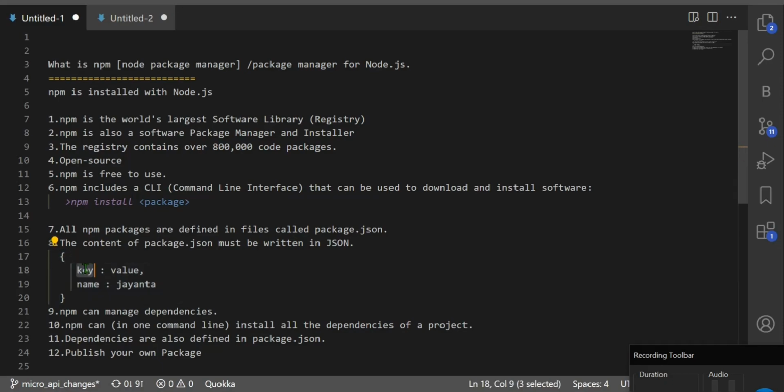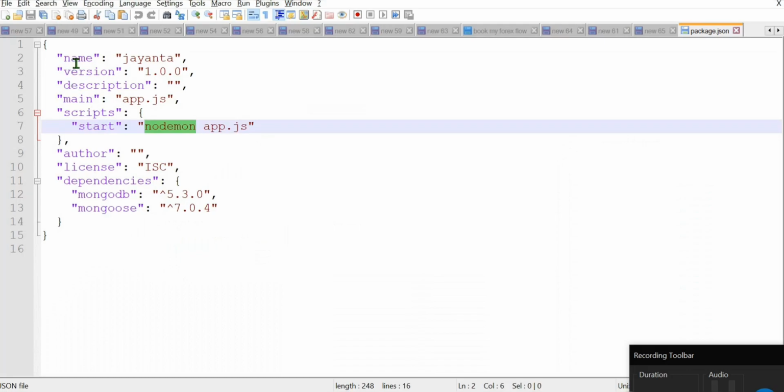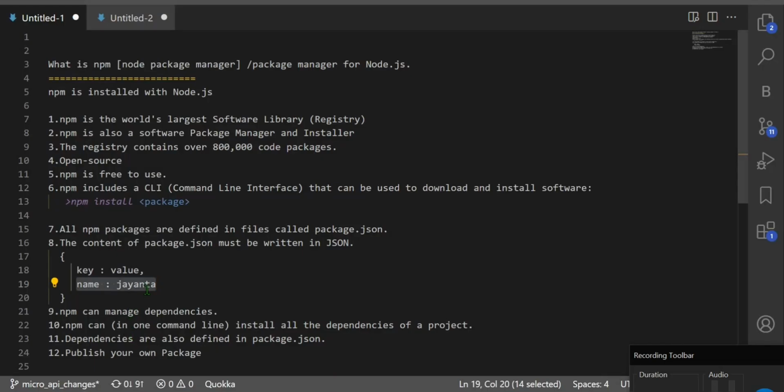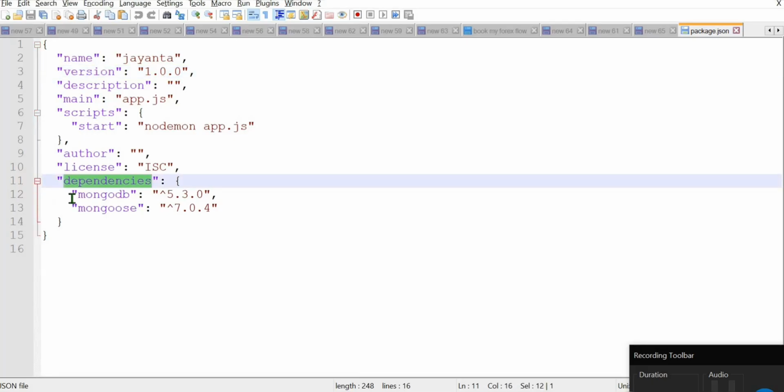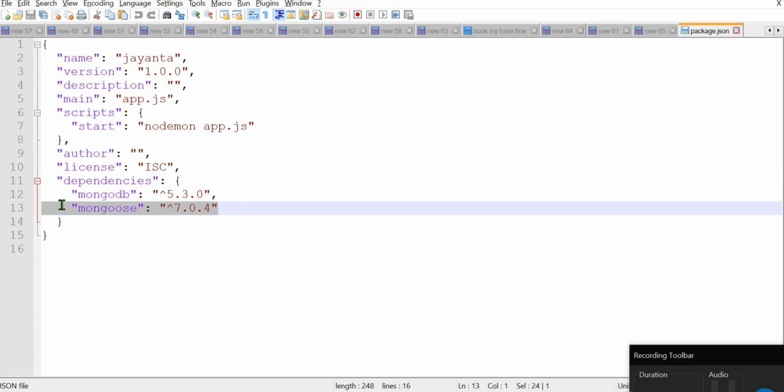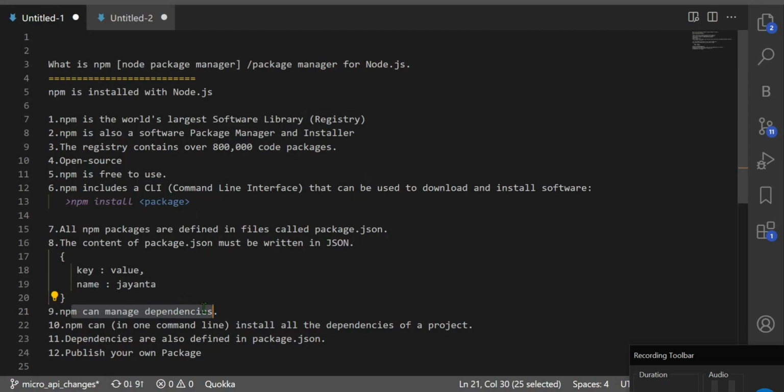This is a normal JSON, and inside it key and value pairs are there. We can have multiple n numbers of data in key and value pairs. So it's called JSON. Now, npm can manage dependencies. As I said, these are the dependencies, right? You can install some more packages or you can remove packages from here. So you can manage dependencies by using npm. npm install and npm remove commands are there, and we will see those. One of the npm commands is npm install package, where you give the package name.